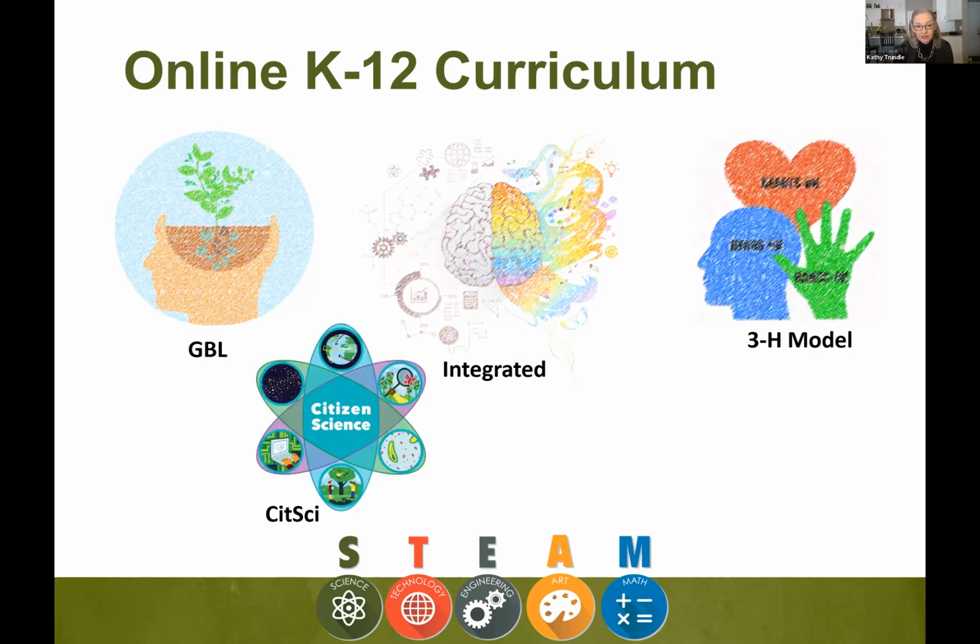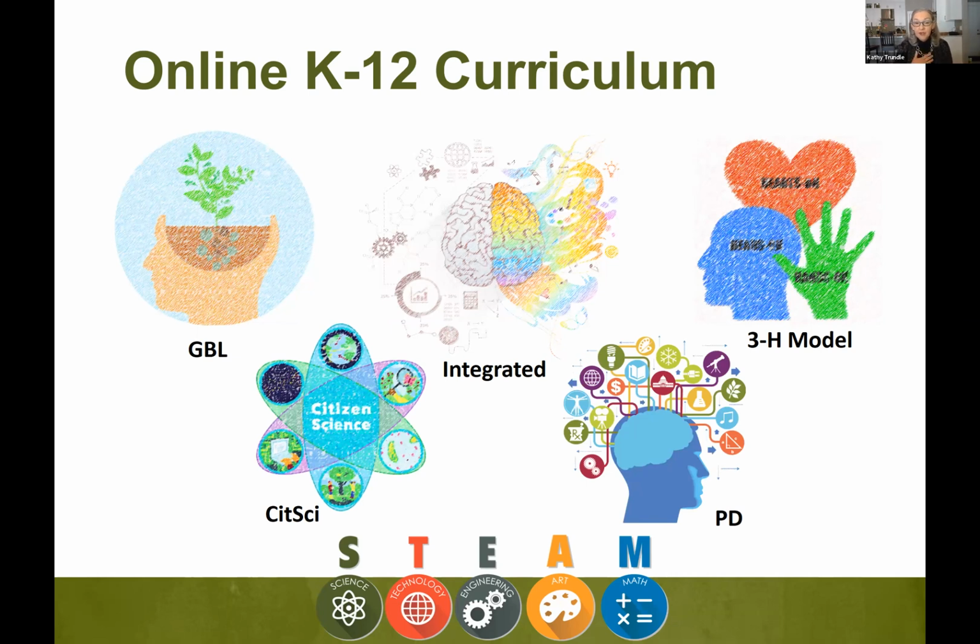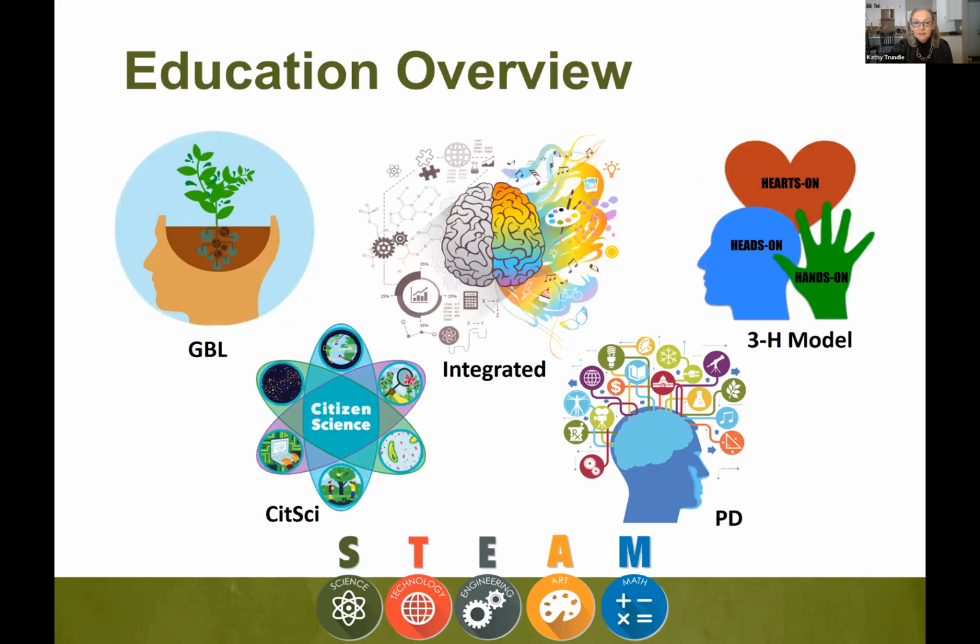We also are including citizen science, and Caitlin and Larry will talk to you more about the importance of citizen science, but we're using the citizen science in the garden-based learning. And then we will have supporting teacher professional development. So this is the education overview of all the components, and we will discuss those with you later. And you're welcome to ask questions.